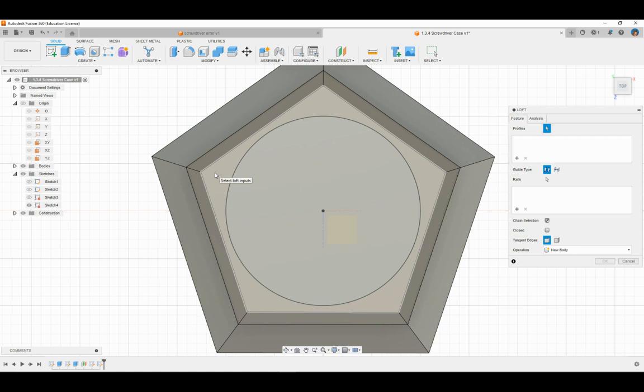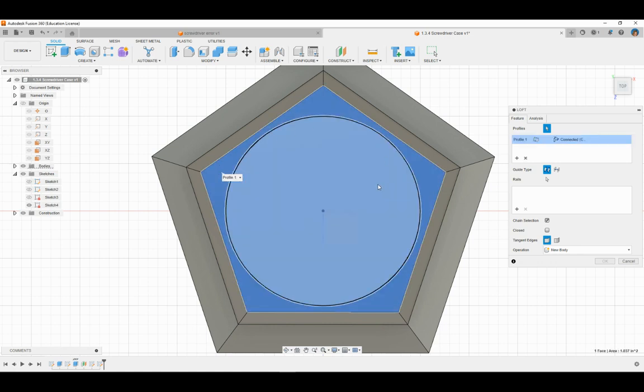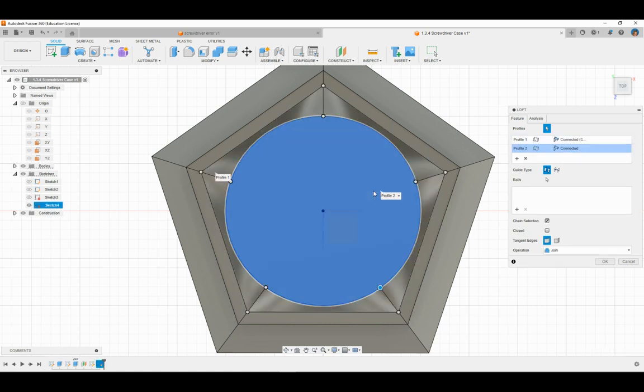I'm going to select my pentagon. I lost my place there for a minute. And then I'm going to select the circle. Okay, pentagon, then the circle. So this pentagon right here that's right on the outside edge of the circle, that's where you click first, and then your circle. Then you can go ahead and click OK.